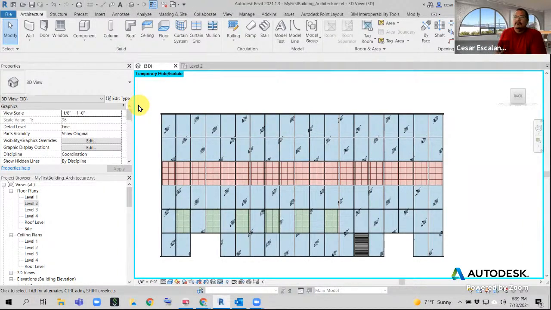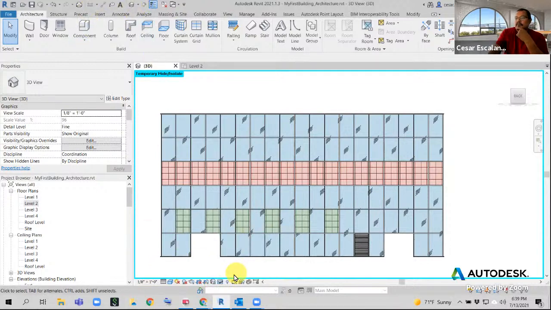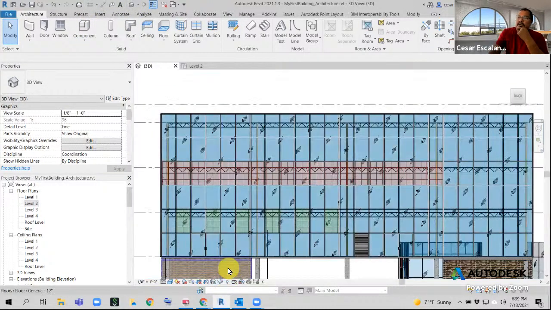You can also delete mullions, merge panels as needed. You have to unpin them because we started with the storefront. And after you're done, reset temporary hide, switch to a 3D view.